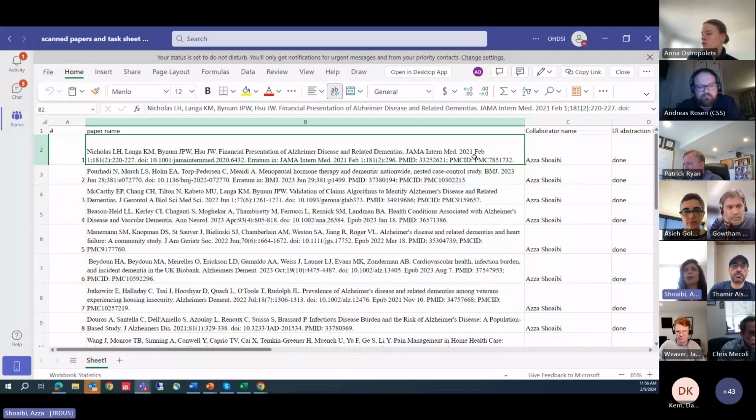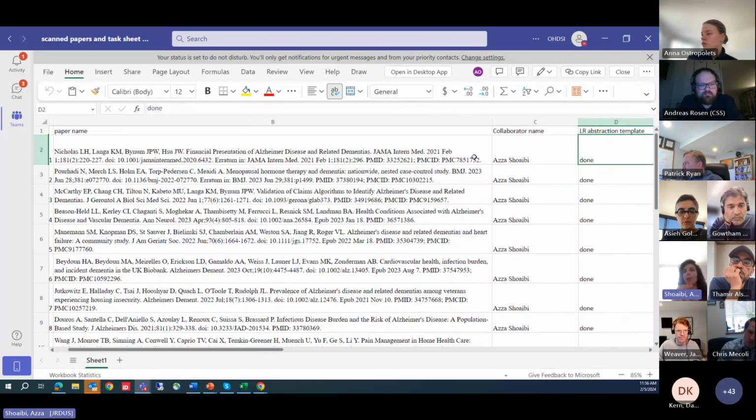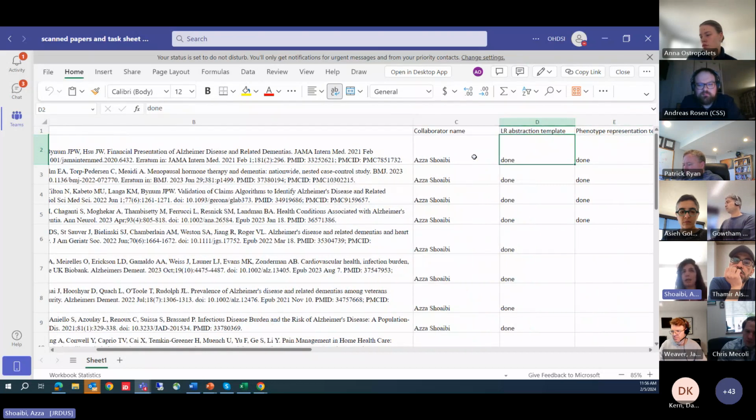You open the paper, it's totally relevant, it has a phenotype definition, and you can abstract that information. I'll show a template where we're going to abstract that information. And then you go ahead, you complete it, you abstract the information, put it in the template, and you mark it done. And we know that it's done, it's already in the abstraction form.